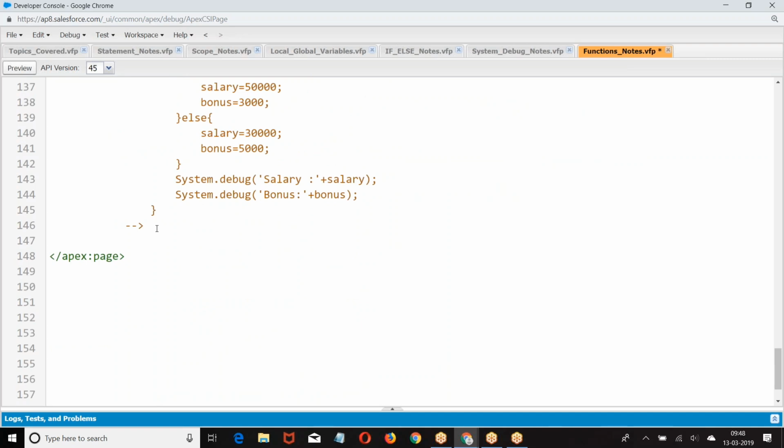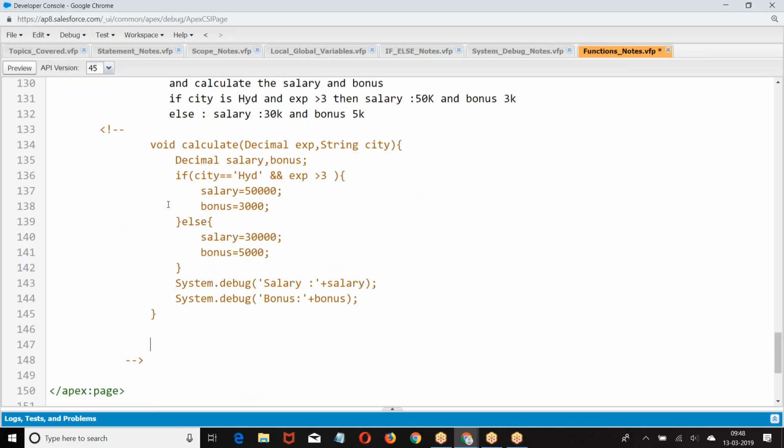Then how do you execute the code? How do you execute the code? Calculate 4. What is the output we are getting? When I calculate 4, Bangalore, experience is 4, city is Bangalore. Condition is false, so we get salary. It is printing.